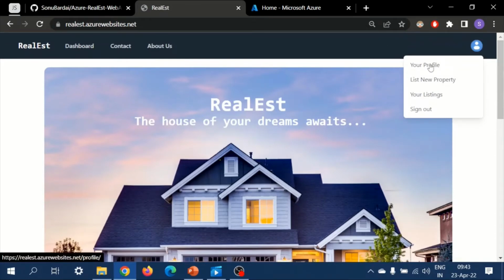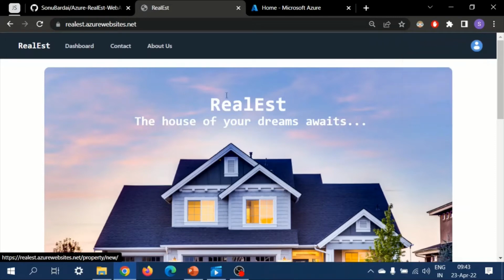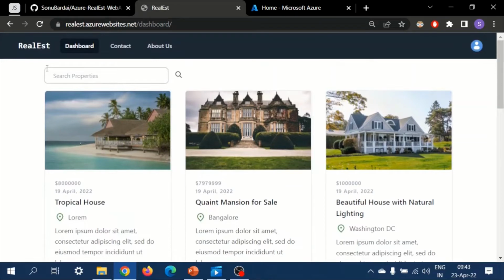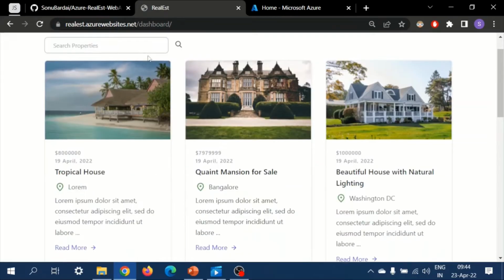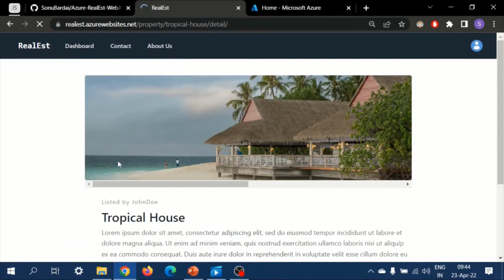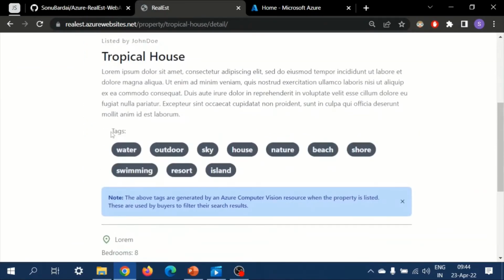I can go over to the profile and change my username and email ID and so on. List new property. I can use this to list a new property to the dashboard. I'm gonna go over the dashboard for now and show you what we've got there. Yeah. So this is the dashboard that you are gonna land on. You're gonna find all the properties that are listed by people here. Here's the search bar that you can use to filter out the properties. You can click on each property and look at the details and stuff.